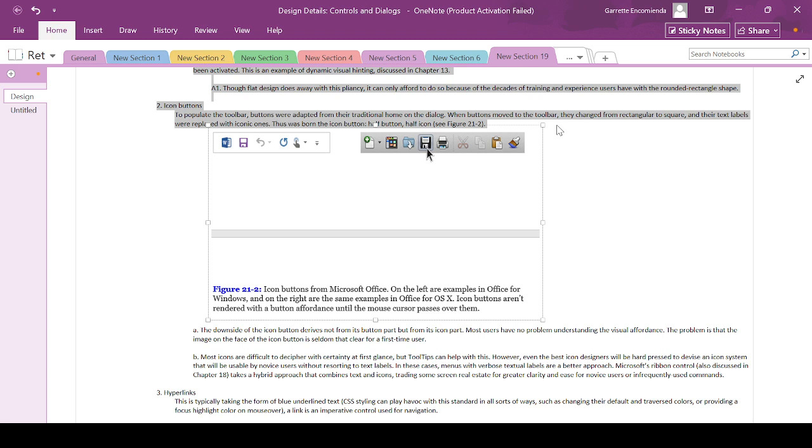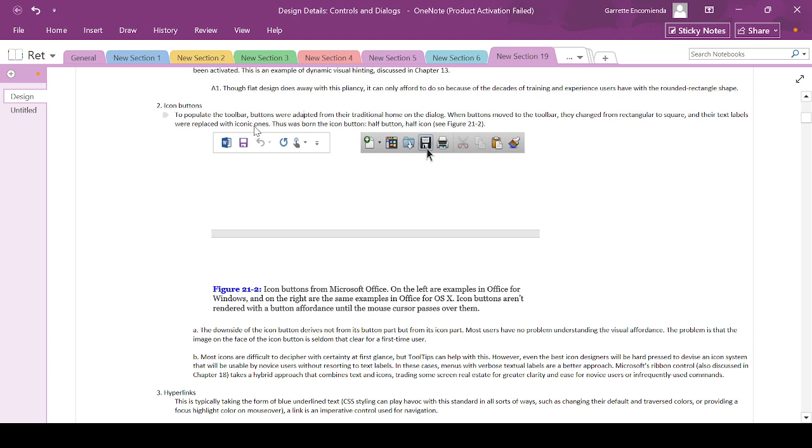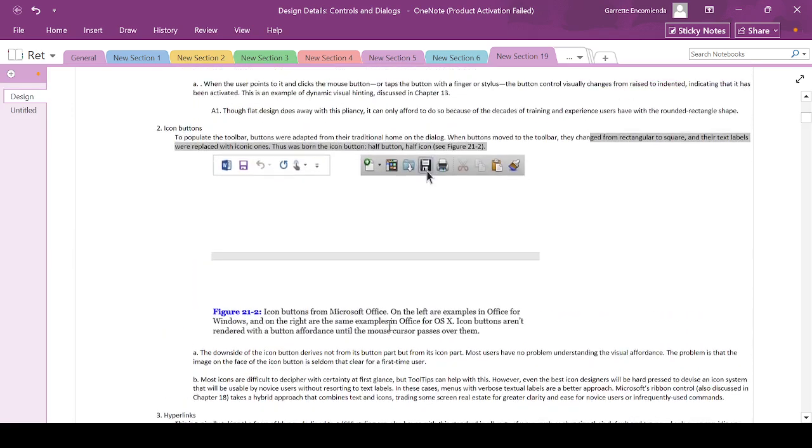When the buttons moved to the toolbar, they changed from rectangular to square, and their text labels were replaced with iconic ones. So the text label was changed to iconic ones such as this, and instead of the rectangle like this in the menu before, it was replaced by a square because it minimized space. Thus was born the icon button, half button, half icon.